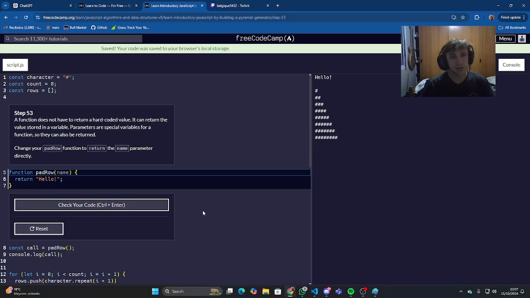A function does not have to return a hard-coded value. It can return the value stored in a variable. Parameters are special variables for a function, so they can also be returned. Change your payroll function to return the name parameter directly.